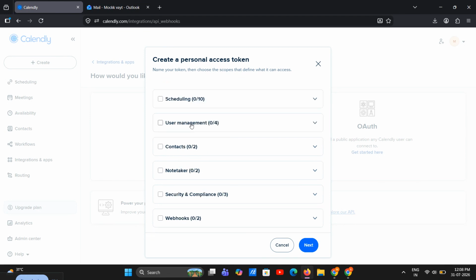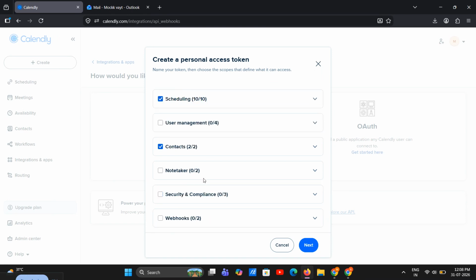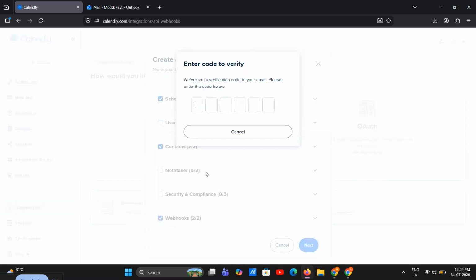Next, you'll need to choose the scopes for the token. Scopes control what the token is allowed to access. For example, you may see options like contacts, scheduling, or other permissions depending on what you want to do with the API. Be careful here and only select the permissions you actually need. The fewer unnecessary permissions you give, the better for security and organization. Once you've selected the correct scopes, click Create.